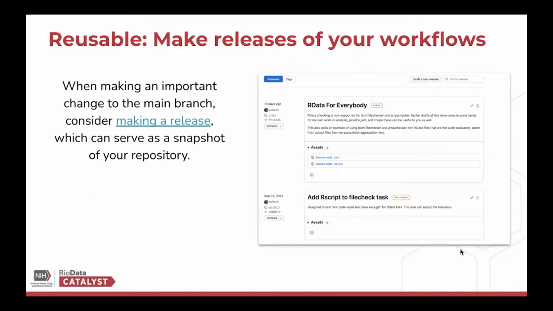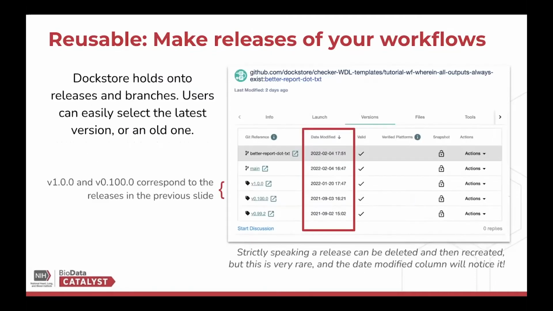What I recommend doing is that when you make an important change to the main branch, consider making a release, which can serve as a snapshot of your repository. This is one of those things that is just generally good software practice anyway, but it is worth mentioning. One of the reasons why we recommend this, besides it being just good practice, is that Dockstore will hold on to your releases and branches. And again, assuming that this was registered using the Dockstore GitHub app, these new releases will show up almost immediately on Dockstore. You don't need to go into Dockstore and synchronize it manually.